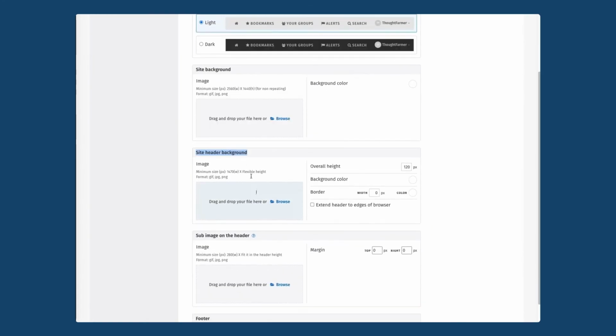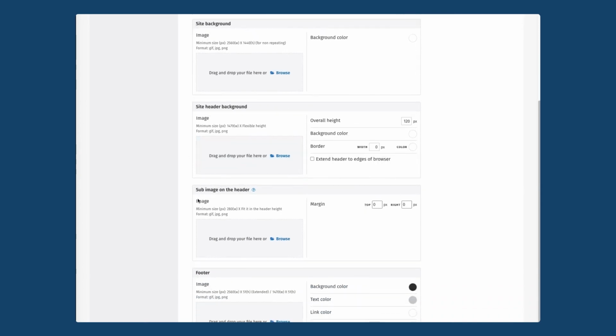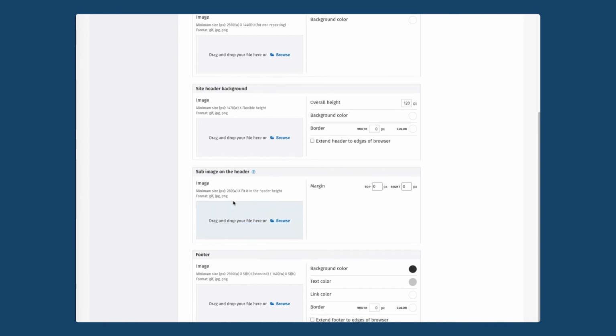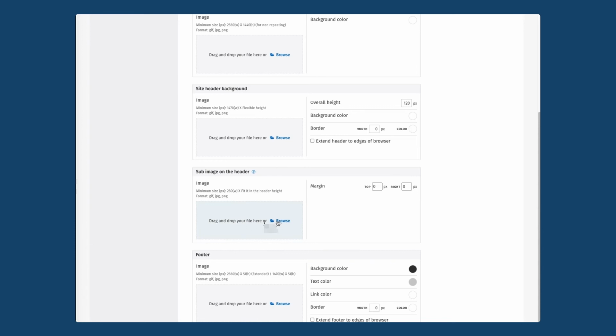Another option that you have here is the sub image on the header. And a sub image is really just a second image on the site header. As you can see, if I switch around here, your site logo will always appear in the header towards the left-hand side. Now, some people would like an additional image in the header. Sometimes it's an intranet mascot, sometimes it's the company logo. It can be a whole number of different things. If that's something you want to do, you can upload that image over here. You can play around with the margin on this side to position it either fully on the right-hand side or in the middle of the site header as well.